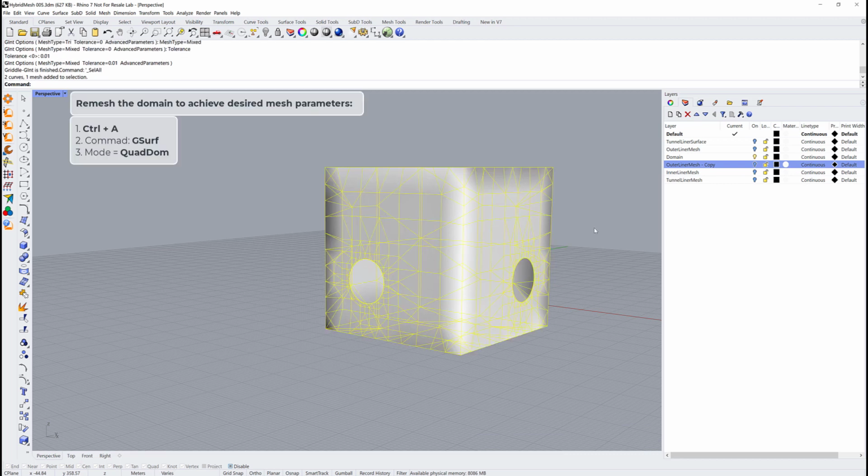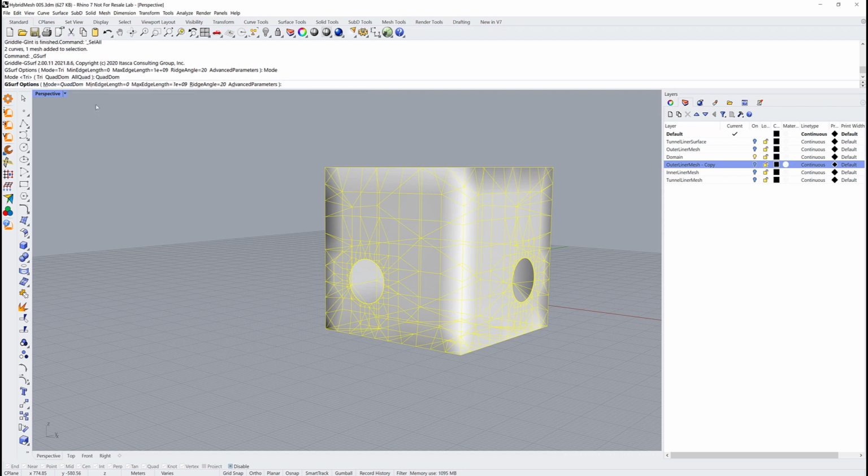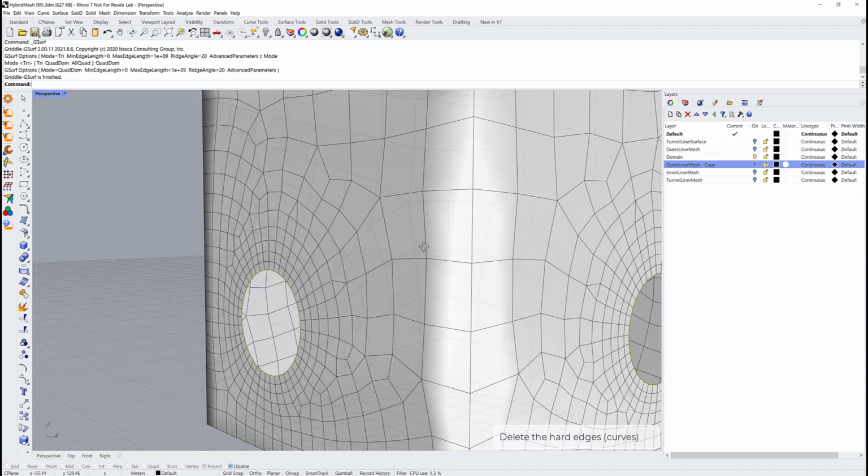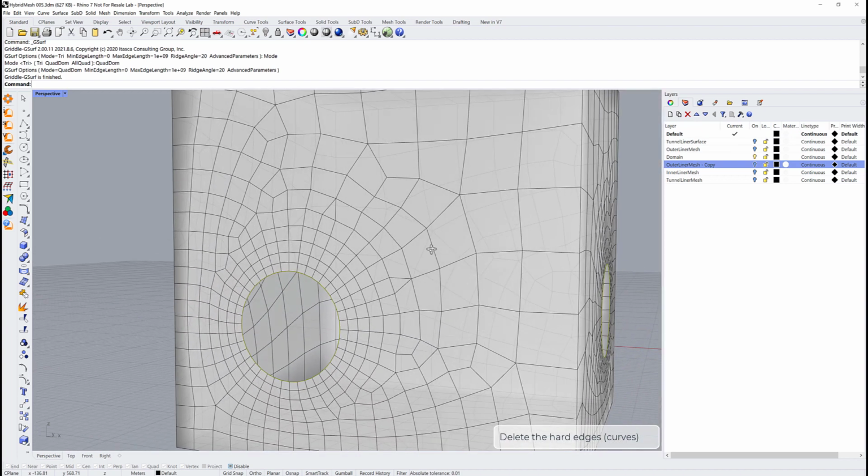Select all objects, that is, the rock domain mesh and the duplicated borders. Then, remesh the domain to achieve the desired mesh parameters by clicking on Griddle's gsurf icon or by writing gsurf. Set the mode to quadrilateral dominant. Keep all other parameters as default. The duplicated borders act as hard edges to preserve the conformity with the liner mesh. The hard edges are still selected. They are no longer needed, so delete them.